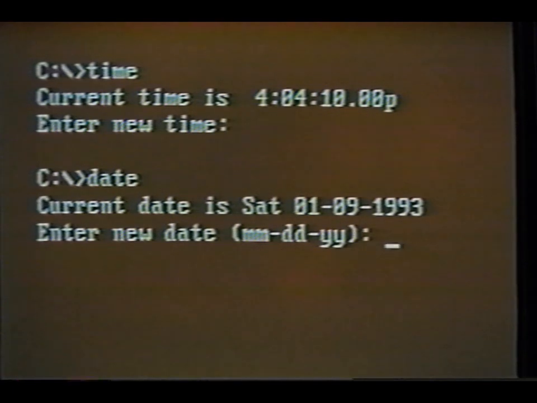And if we do time again, you can see that the new time has been set. It's a different time now. It's a little bit later. And we can also check the date again. And you see now the date is set at a different date. It automatically knows which day of the week it is. And any one of these, if we don't choose to change it, all we have to do is hit enter on a blank line. And it goes back to the C prompt.